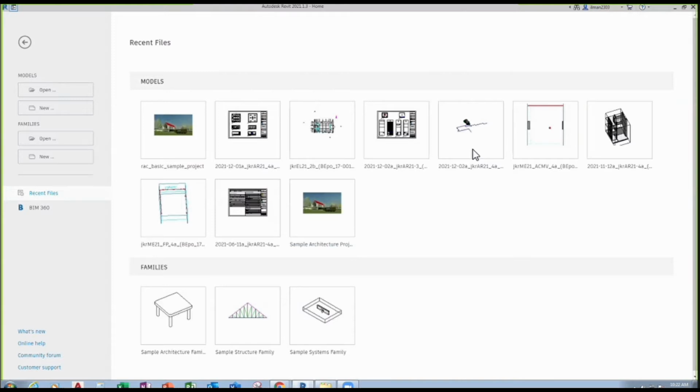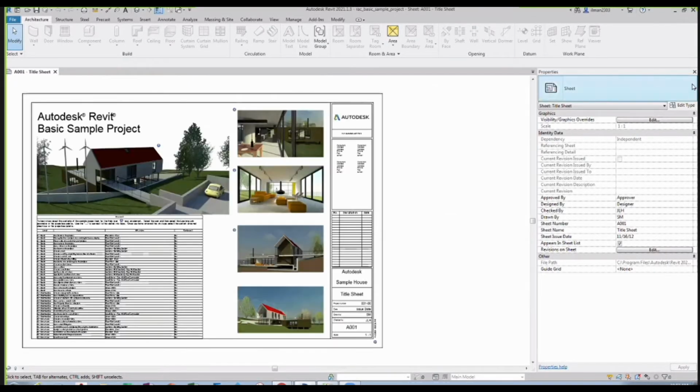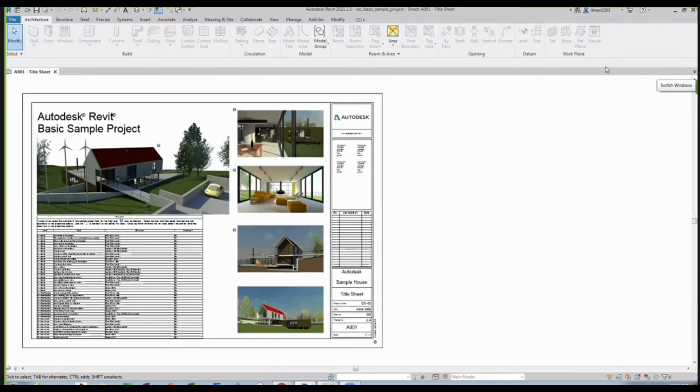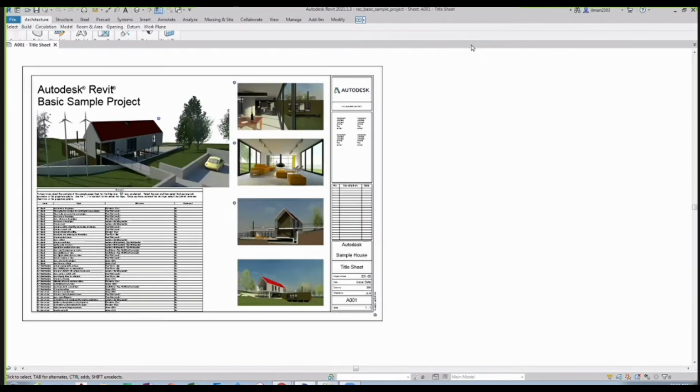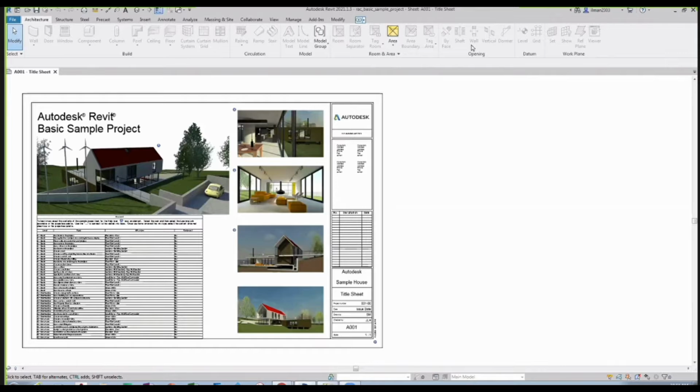And for those who have questions: project browser is missing, your properties is missing, or maybe your ribbons are all missing. If your ribbons are all missing, you just click here, minimize the tab, and then do it multiple times, and it will appear. Okay, for example, you want to bring back your properties palette and your view or anything.